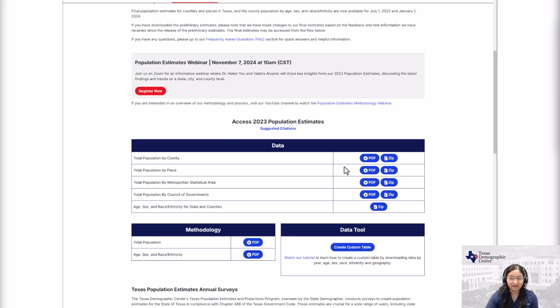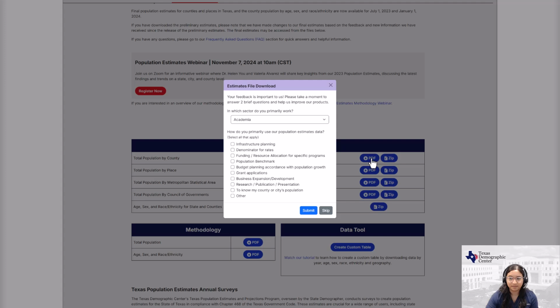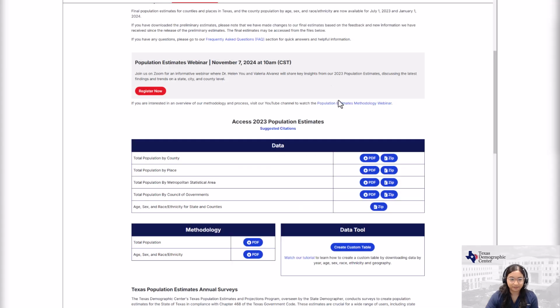And when you click on either download option, you will see a prompt that comes up that asks you 2 quick questions to help us better learn how our users are using our data. And after responding to both questions and clicking submit, the data files will be downloaded to your computer.